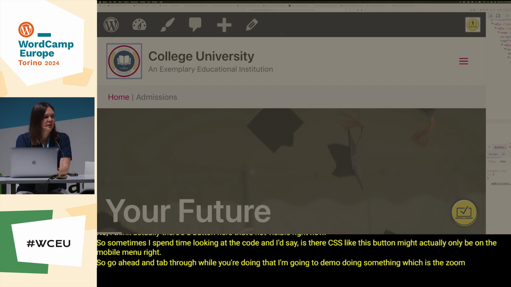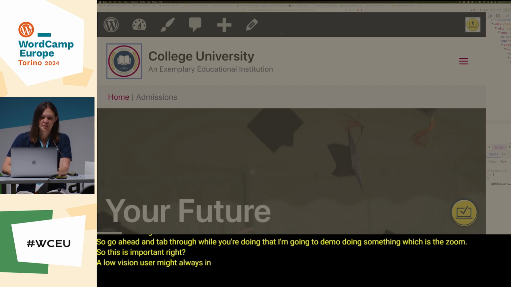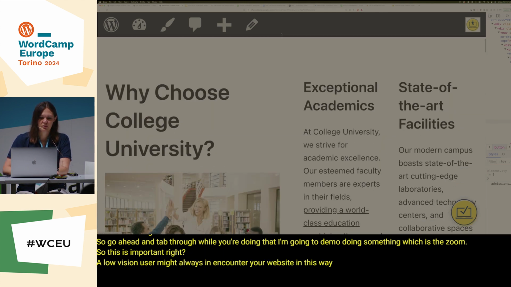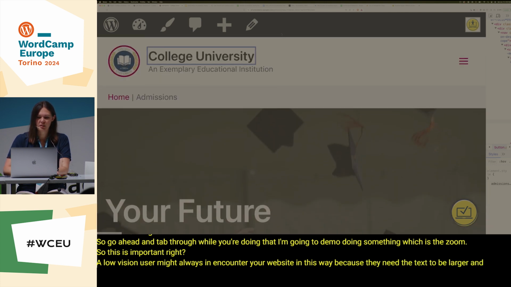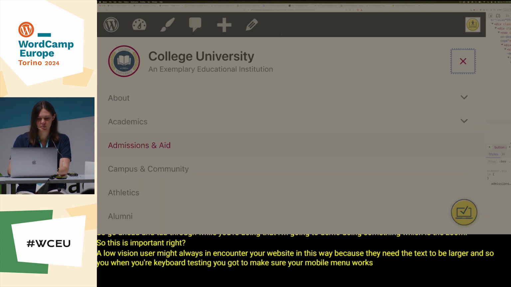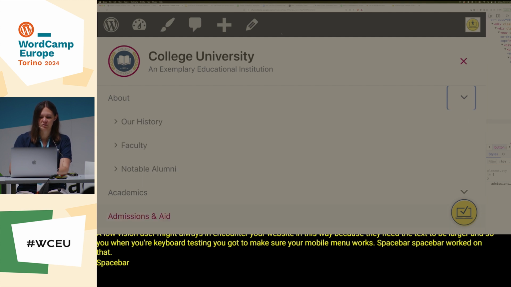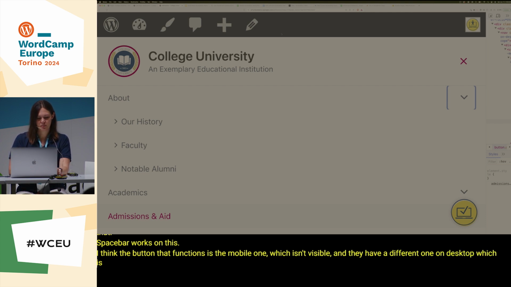So this is important, right? A low vision user might always encounter your website in this way because they need the text to be larger. And so when you're keyboard testing, you got to make sure your mobile menu works. Spacebar worked on that. Spacebar works on this. I think the button that functions is the mobile one, which isn't visible, and they have a different one on desktop, which is the span.